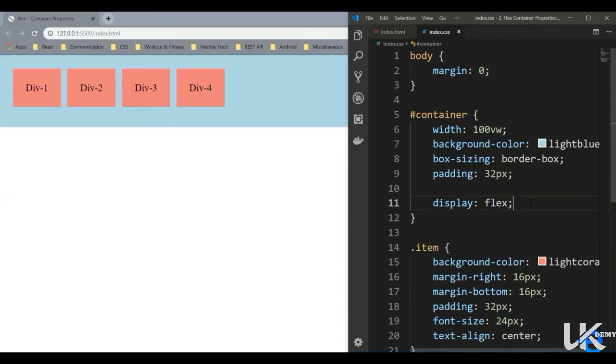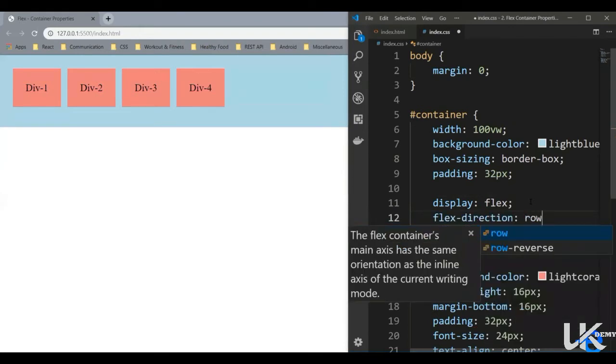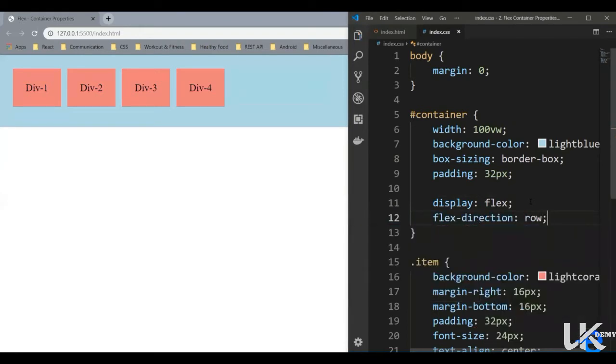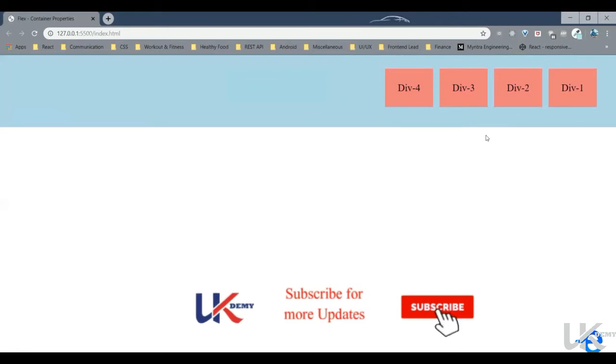So let's try that. So flex direction, let's say row. And now when I save it, nothing changes because as I just mentioned, row is the default value. So that's how these are positioned. Let's try another value, row reverse. Let's save it. And as you can see, they aren't just aligned on the right.